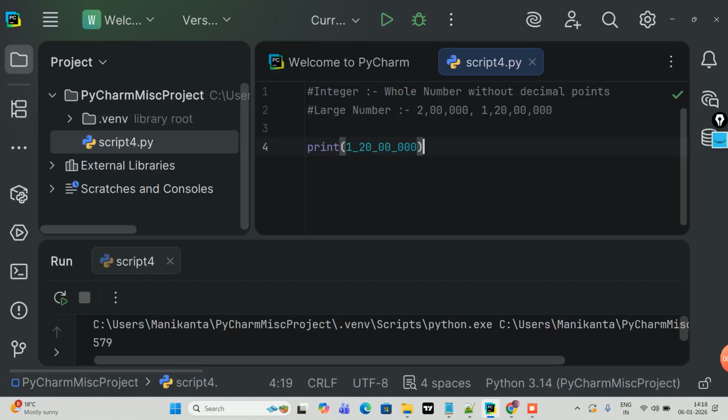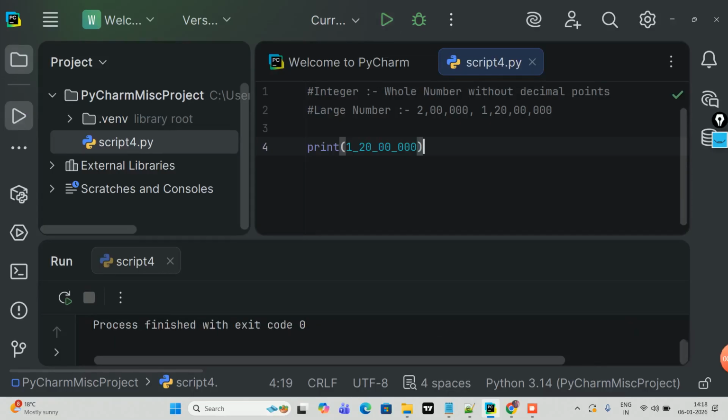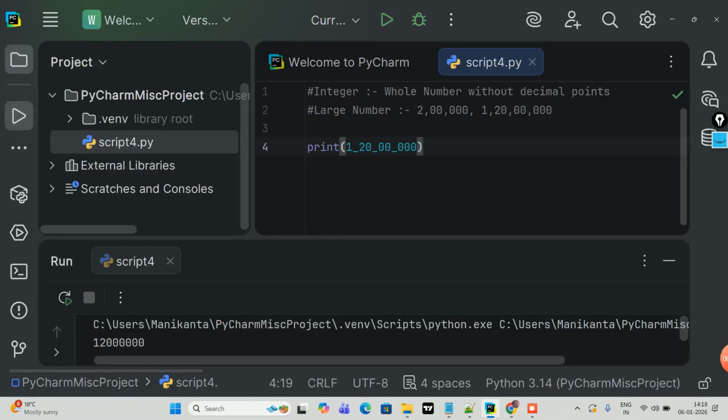Did you get that? So I can give underscores in order to make people understand that this means 1 crore 20 lakhs. I can easily give underscores instead of commas. And if I run this, you see here 1 crore 20 lakhs. It will be written as it is, in a proper format. But in order to understand by looking at the code what is written, I can give underscores in place of commas here. So this is the large number. So large number is also done.